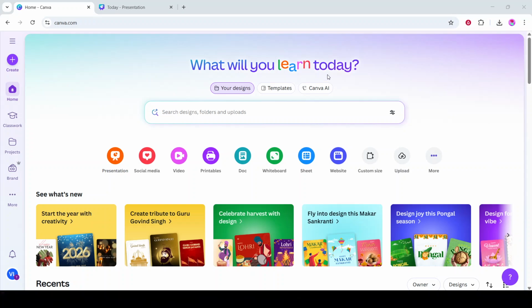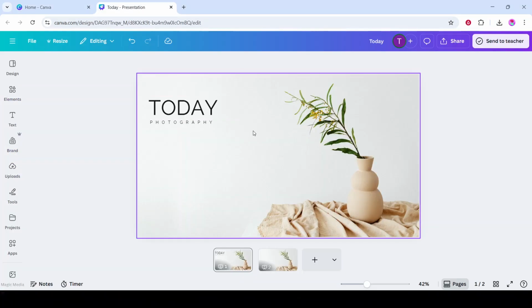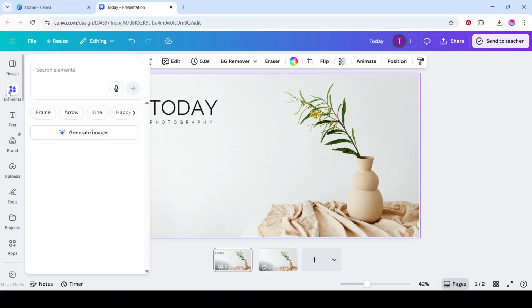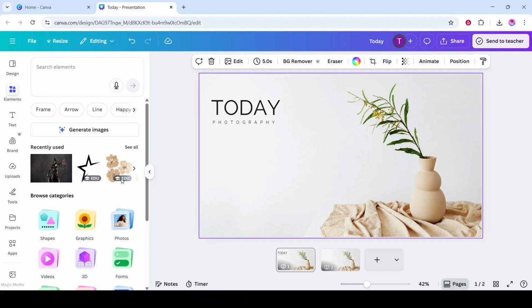In today's video, I'm going to teach you how to use the Match Move transition in Canva. Start by opening Canva and heading into the presentation you want to enhance. On your first page, arrange your elements exactly how you want them to appear at the start.